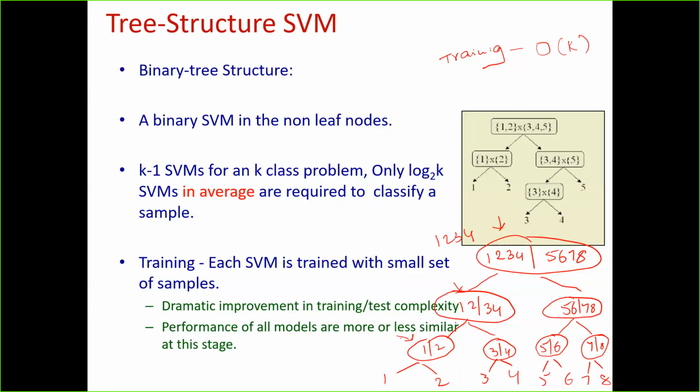Log k base 2, right? So basically, the number of SVMs that you are checking is equivalent to the height of the tree. If it is a balanced binary tree, what is the height of the tree? Log k base 2, right? So the number of SVMs that you are checking at the time of testing is order of log k base 2, which is much better as compared to the previous, right? Yes, sir.